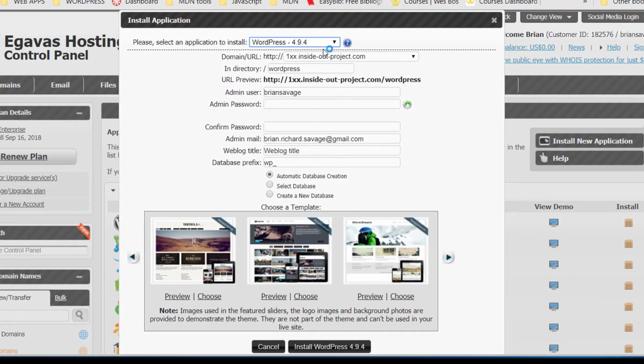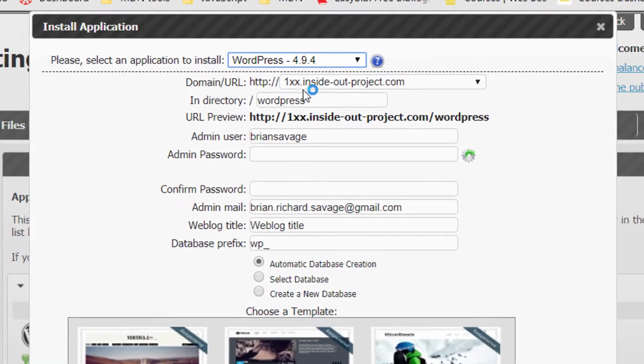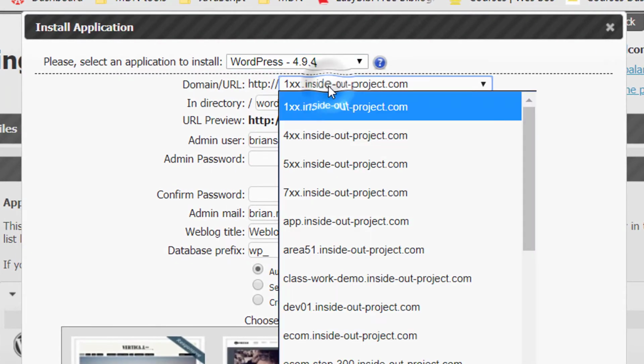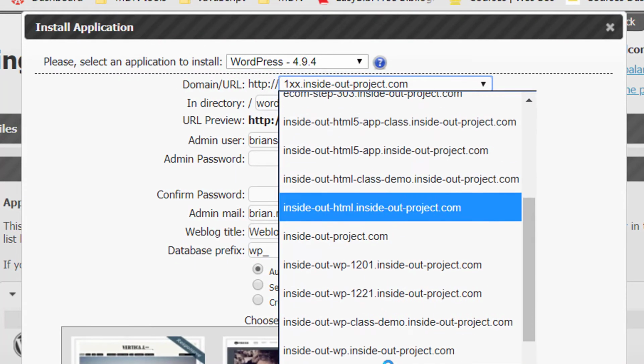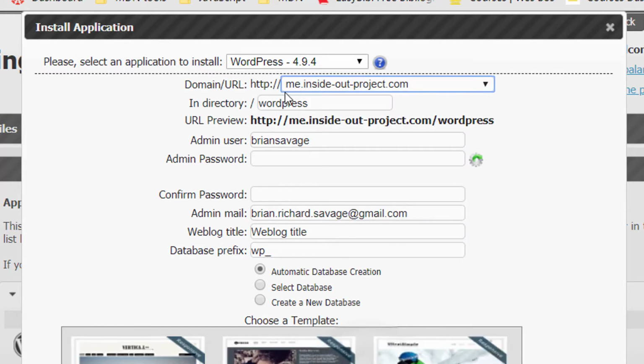First thing we're going to do is accept the default version to install. We're going to select our Me subdomain. Mine is me.inside-out-project.com. We're going to get rid of the WordPress folder, and that way we can see this is what the URL will look like that we're going after.